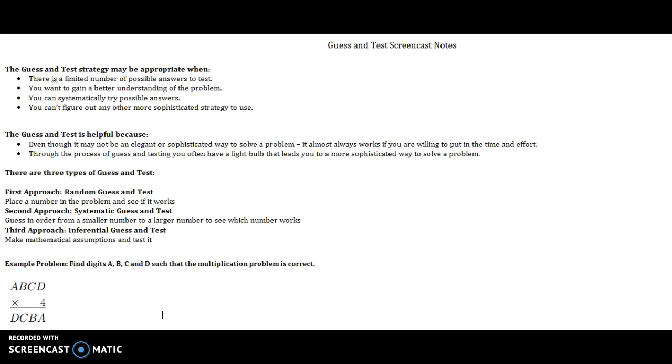So the guess and test is really helpful, first of all, because if all else fails, you go back to it and you put in the brute force to get to an answer. The other great thing about guess and test is that sometimes after you start using it, you figure out, wow, I think I could do it this way and get to the answer a lot faster. So often it's just a starting point, and then you end up actually using a more sophisticated strategy.